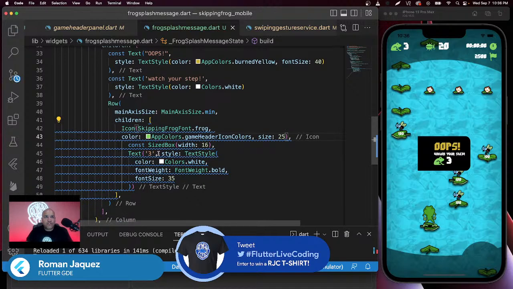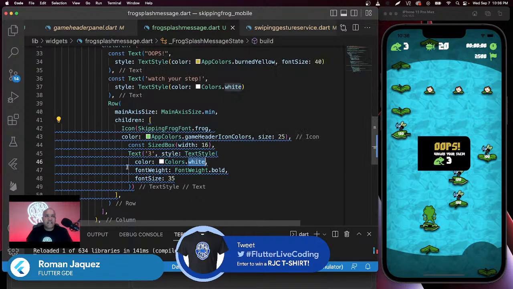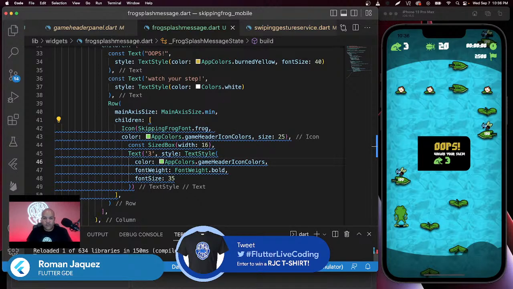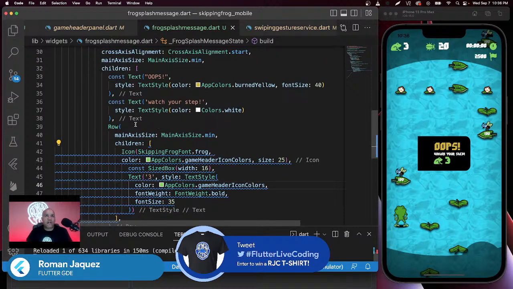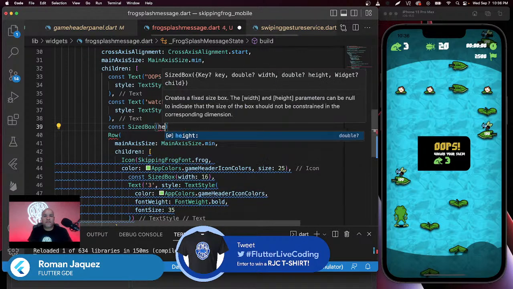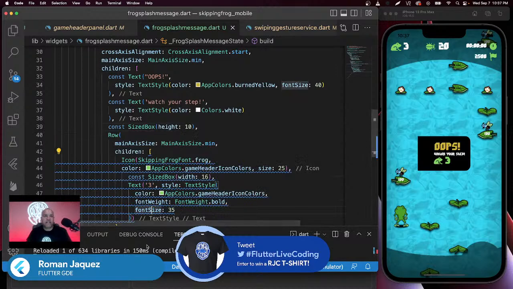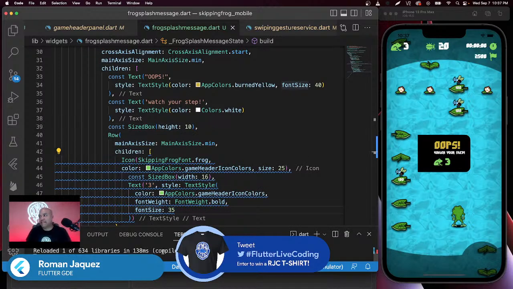Let me change the color. I'll do the same color right here. This guy. I want it green as opposed to white. Let me reload it. Yeah, that's what I want. And that looks good. I think I need some spacing in between these two, the watch your step and the row. So I'm gonna add a sized box with a height of 10. I think something like this may look okay. Yeah, something like that looks good.